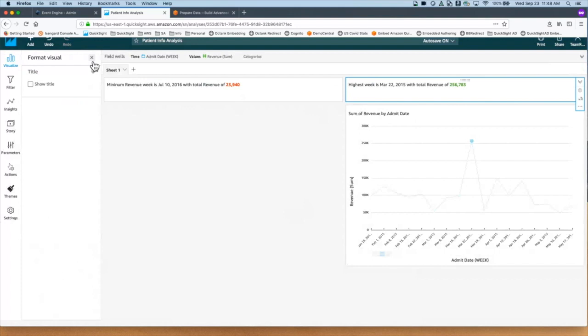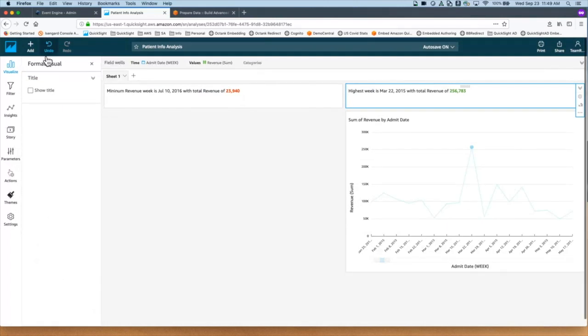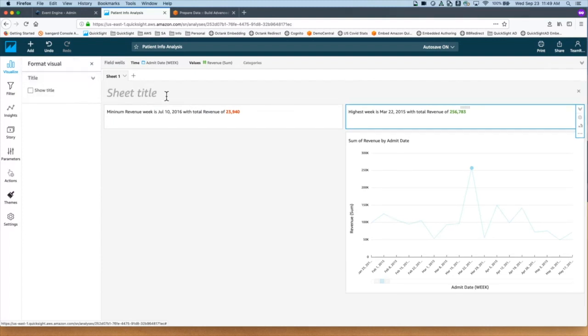At this point, let's add an overall title to the dashboard, right? So we didn't do that. So from the top panel, there is this plus icon right next to the QuickSight icon there, plus add. Click that and say add title. So it opens up a title screen for you, and you can type in, say, patient revenue info, or whatever title you want to give there.